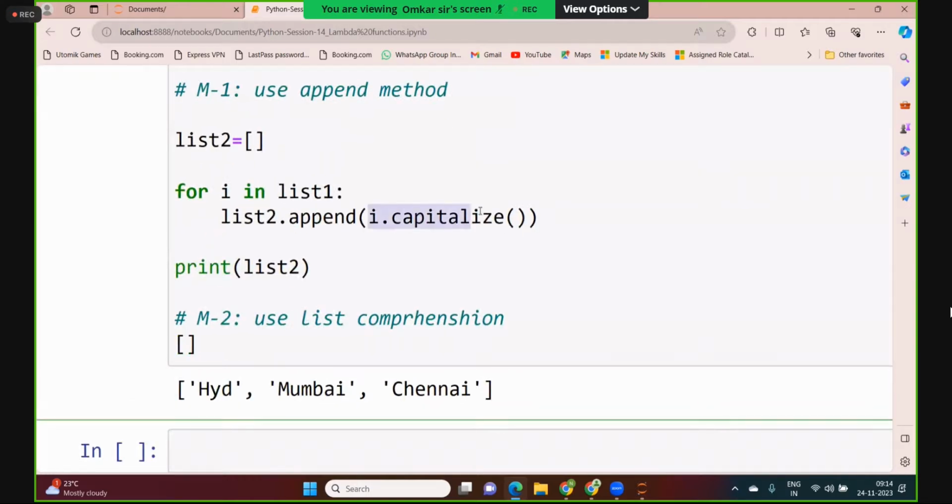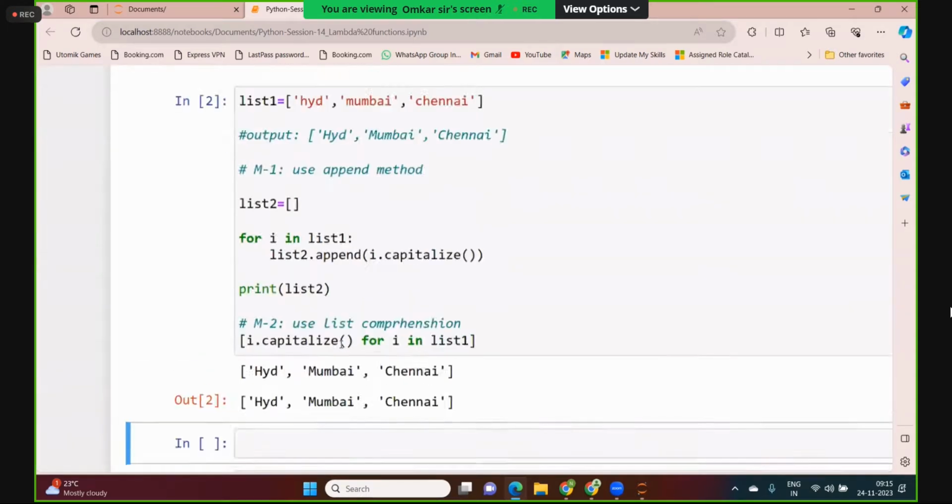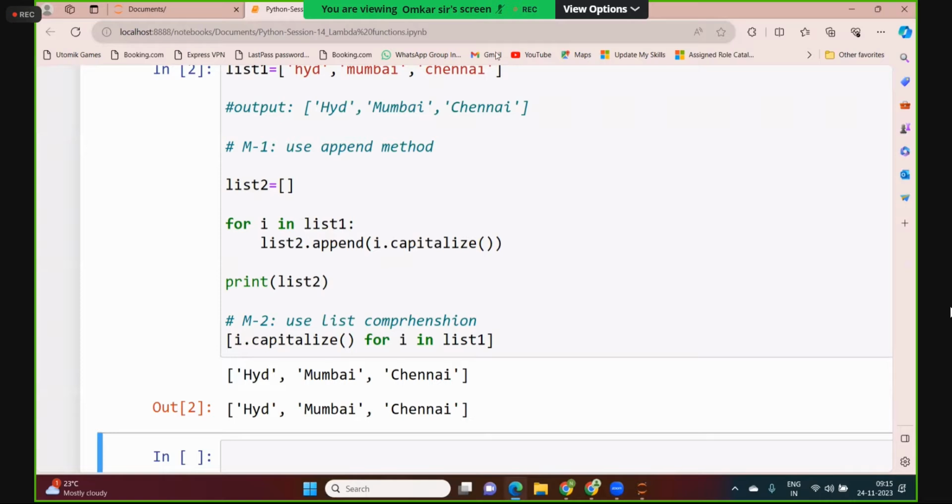What is your output? i dot capitalize is your output, and then you need to run over your input. Output and input. Remember these two terms, output and input. If you understand this link between output and input, then you will be able to write anything. So I hope everyone is able to write this, right? Don't disappoint me. We have done this so many times in class. Correct, Murli? Done the same way?